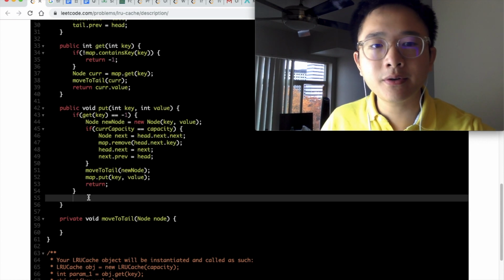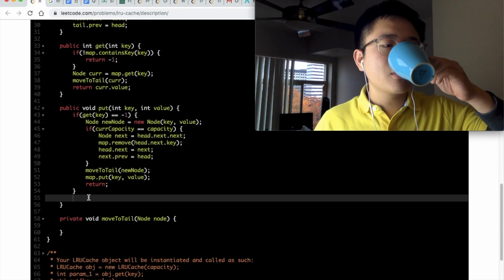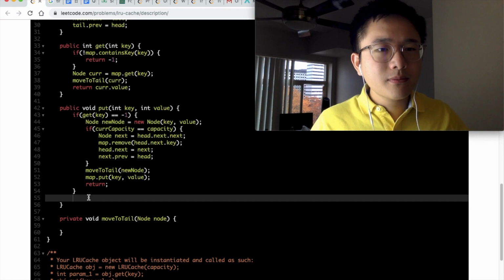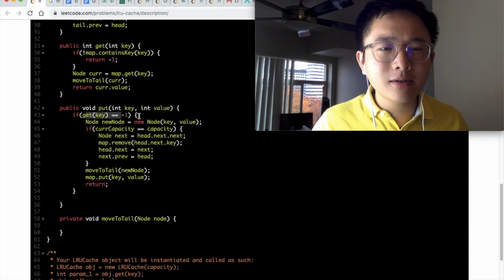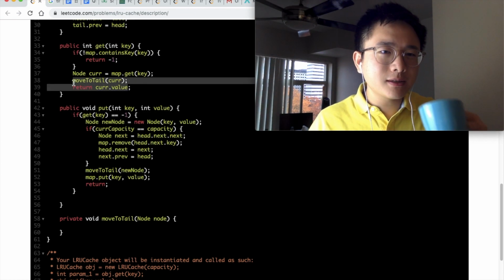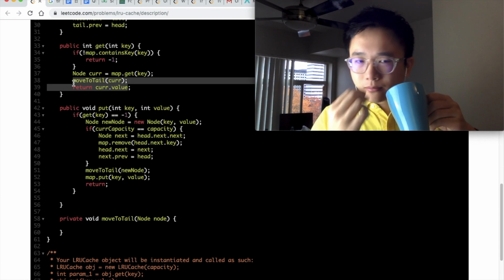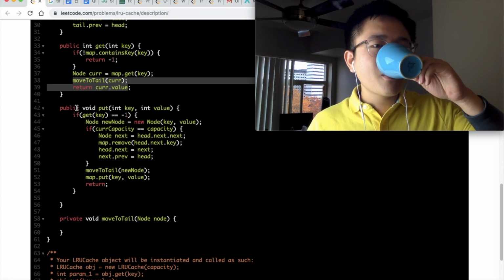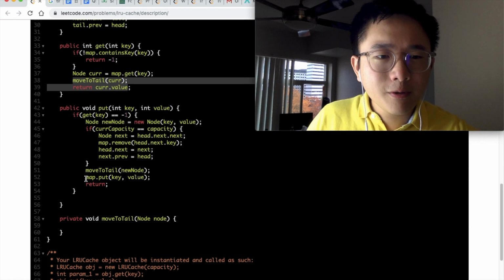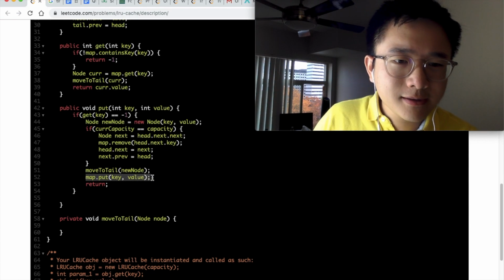And what we need to do is that we need to, but since we call GetKey is not equal to 0, this has already been moved to the tail. And now what we need to do here is we pretty much need to do the same.